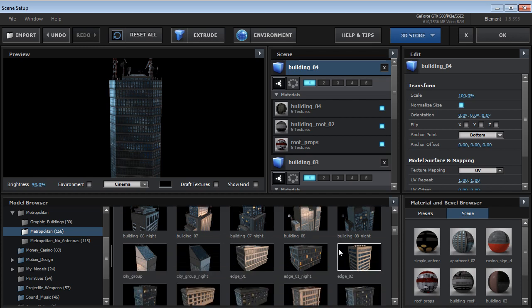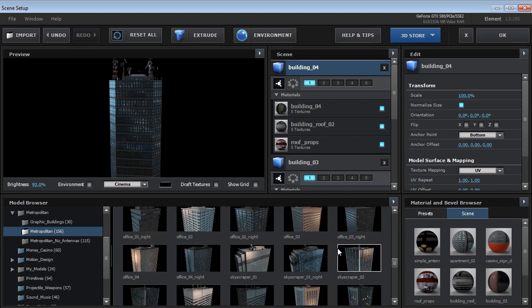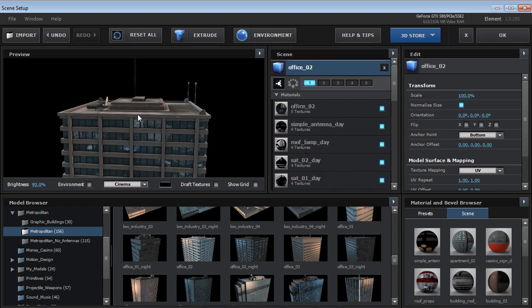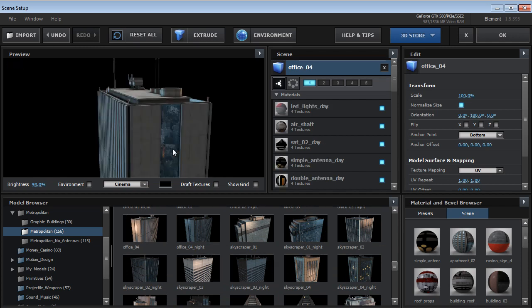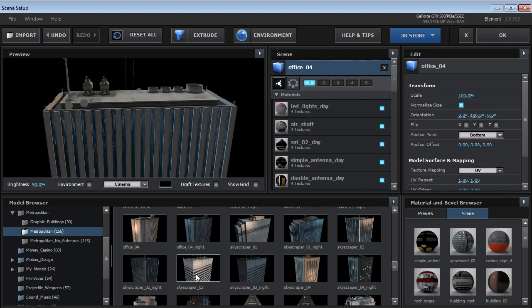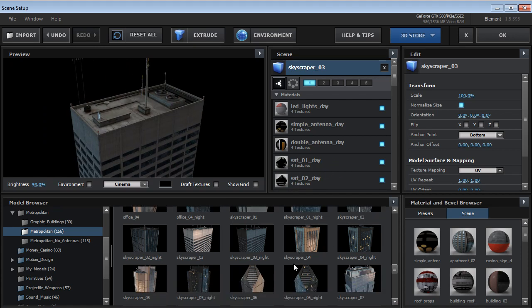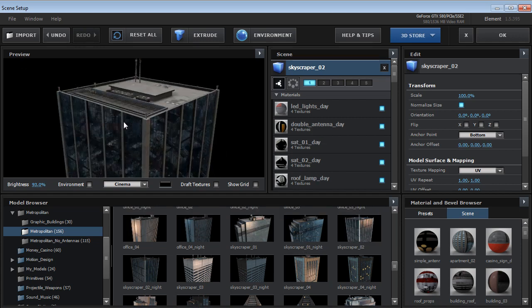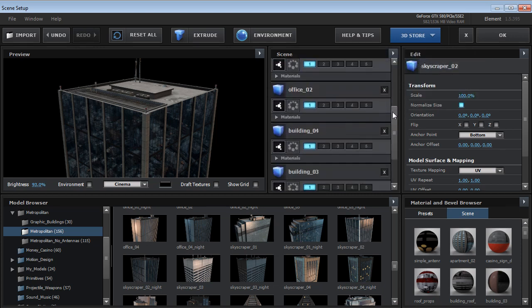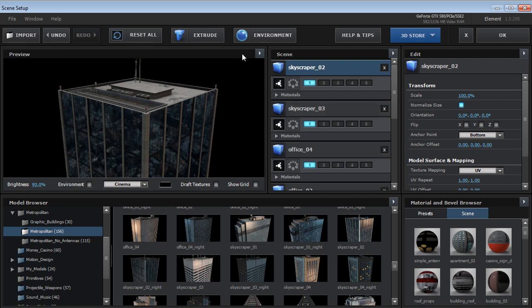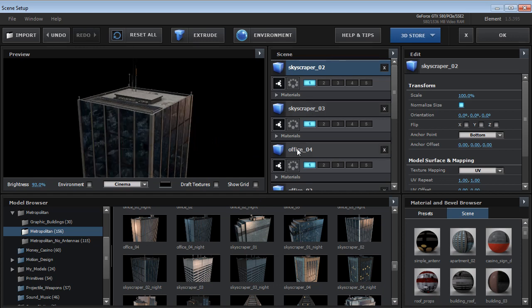Let's see. It was like this office building, and office 4 is cool. Skyscraper 3, and maybe one more. How about skyscraper 2? So you really want about 6 or 7 different buildings, and we can collapse all the materials so that we can just see them real quick. And usually, you can make this full screen, so you don't have to work in a really small area. So we've picked all of our buildings, and they're all on group 1. So I'm going to hit OK.